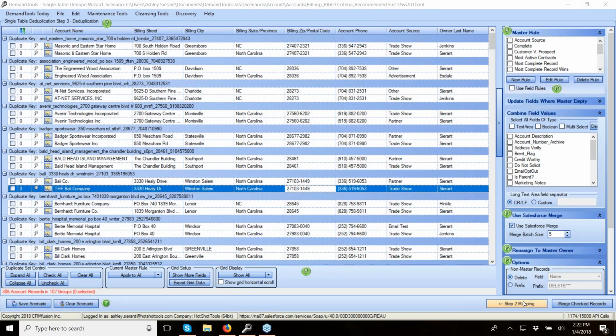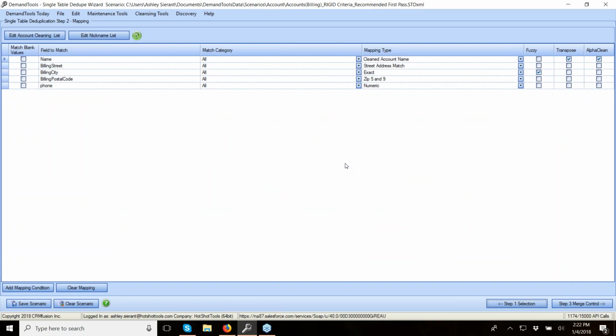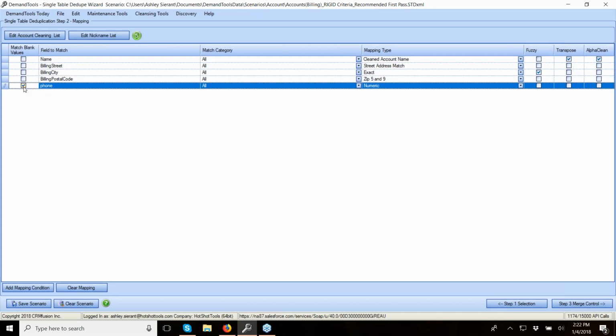All right, so we're going to go back to step 2 and go through and make some adjustments here, some tweaks to see if we can up that number of duplicates at the bottom right-hand corner. To turn on that Match Blank Values feature, if I come over here to the left-hand side of my screen, this first column, I have the ability to turn this on for any field that I need to. So we're just going to check this box on the phone number field. And when we get back to our results, we'll be able to see groups where phone number is blank on both records. All right, so that's one way to loosen things up if you feel like your scenario is a little bit too rigid.